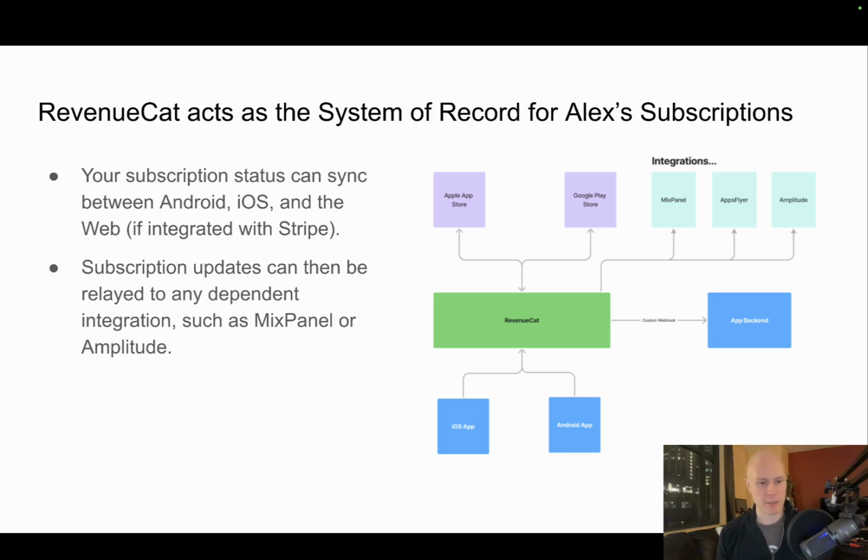The subscription updates can also be relayed to any dependent integrations, such as Mixpanel or Amplitude, and RevenueCat just handles that automatically for you as long as you set it up via their native integrations, which is what we have detailed here on the right.